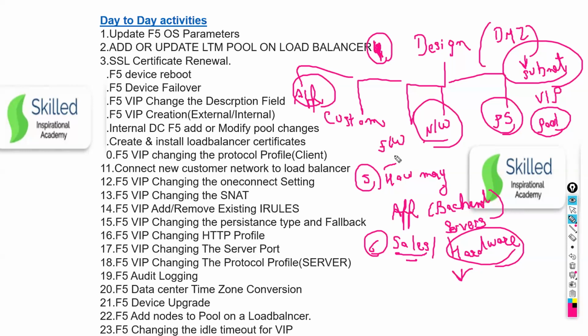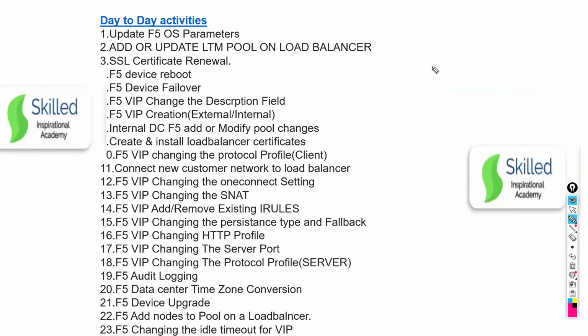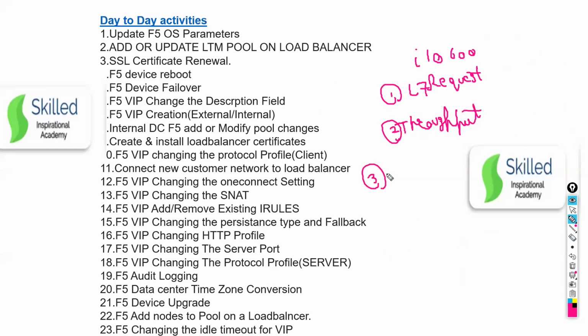So I'll show you quickly. When you choose your hardware model, on which basis will the hardware model be chosen? Let's say I have chosen the i-series 10600. It's a very, very critical question. You will ask your customer how many L7 requests per second will come. Second question, what would be the throughput? Third question, do you want encryption and decryption? How many applications will be encrypted and decrypted? Do you want any compression?